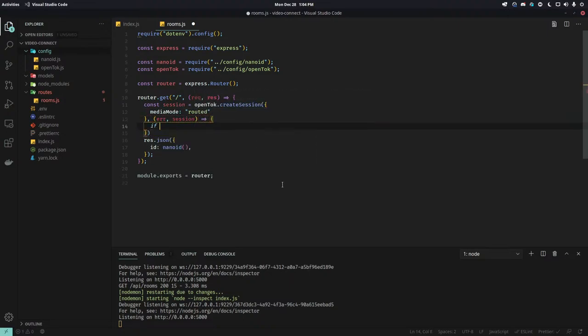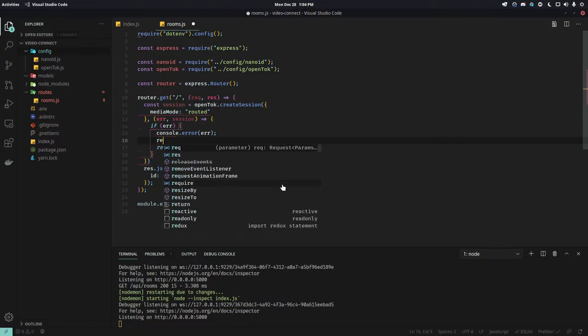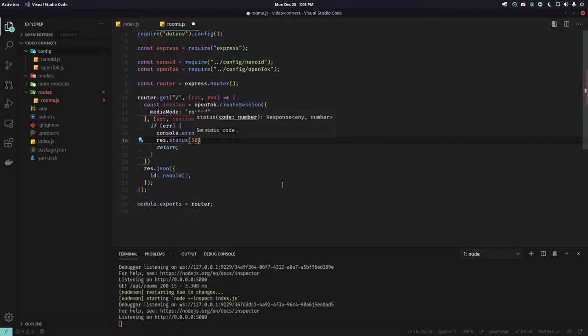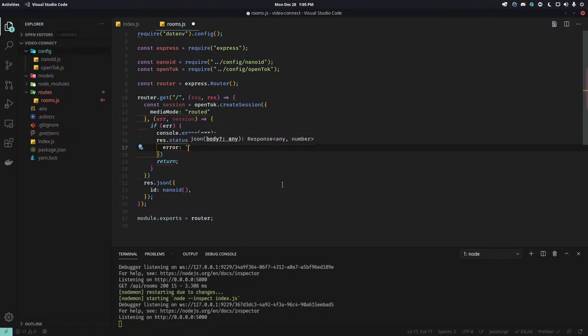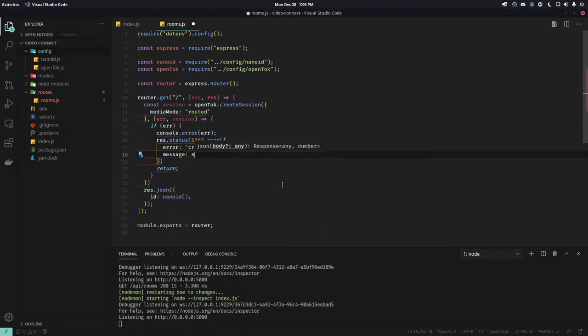So if we have an error, that is if error, then what we can do is console.error. We can log it to the console, and then we can return out of this. This is a guard clause right here, but we can also send a response to the client as well, otherwise it would time out. res.json that there was some error, and the error was create session error, and the message was error.message. That is looking good. Let's get rid of that.